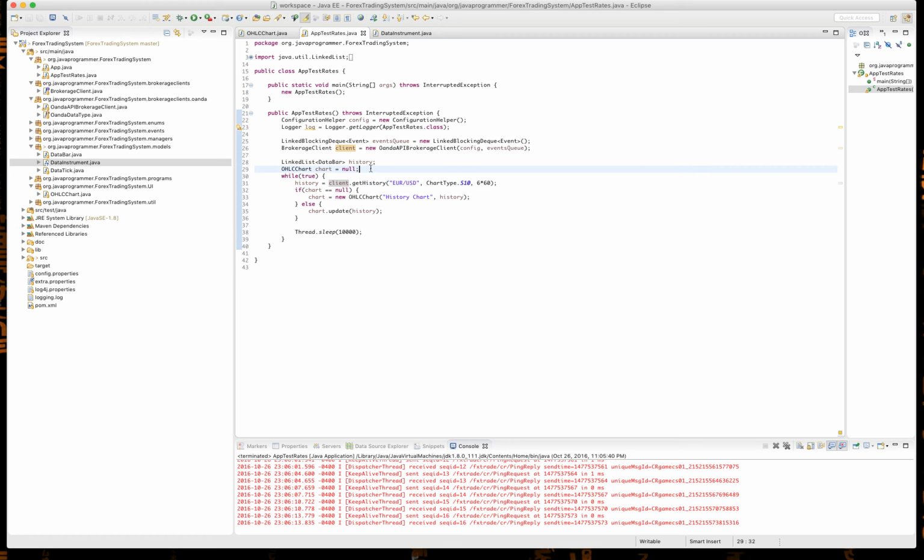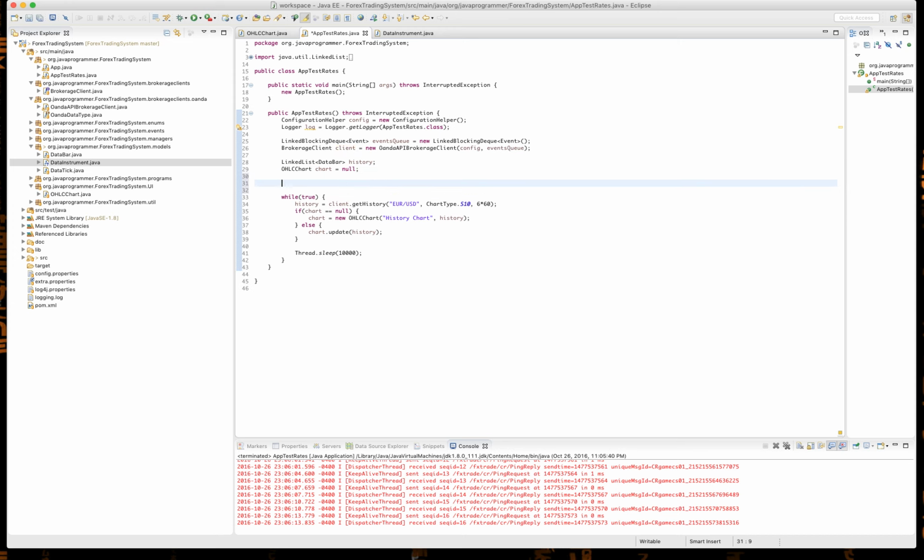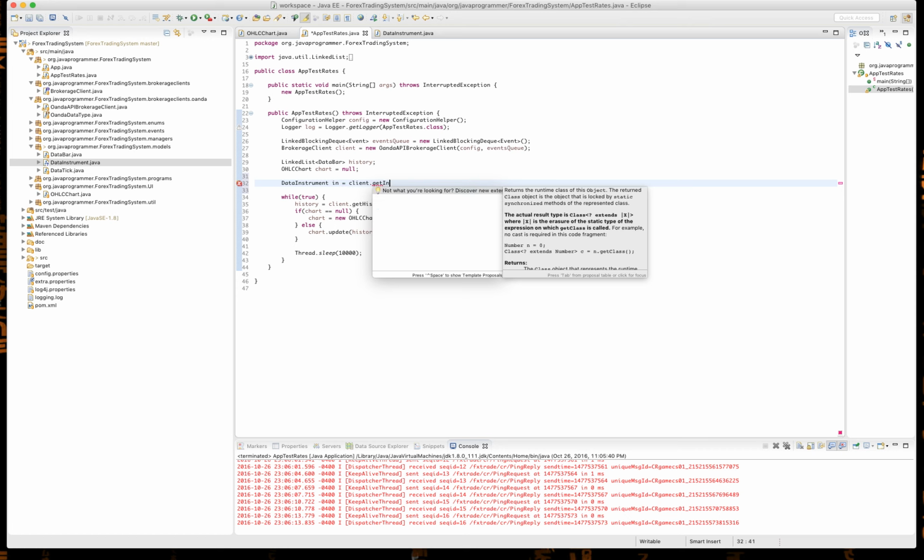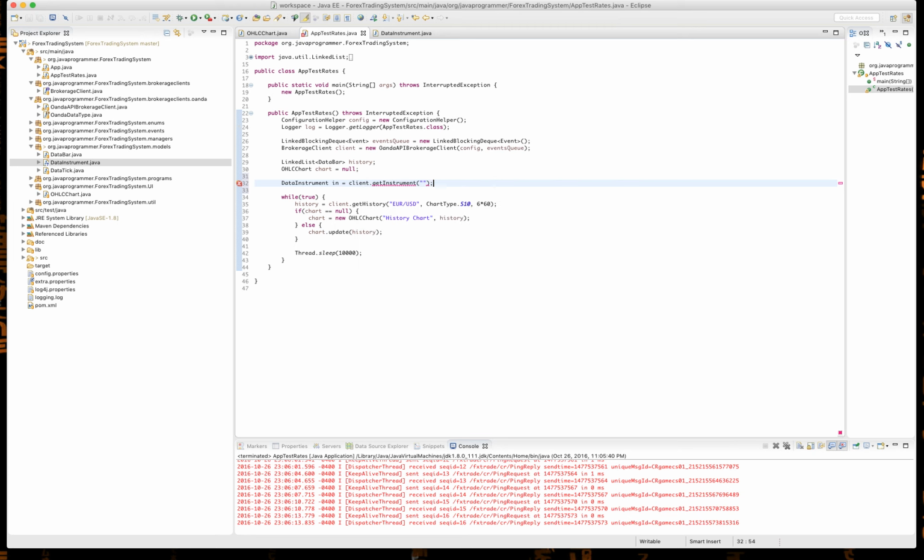We want to change this program basically to, instead of going to the client directly, we want to say something like this: data instrument in equals client dot get instrument, and we pass in the pair that we want to get an instrument for. And so in our case, it would be Euro USD.